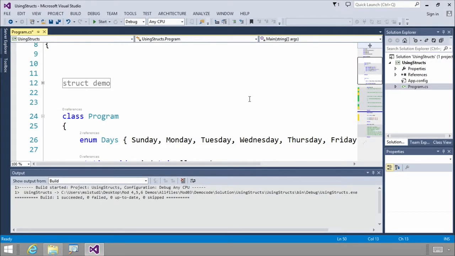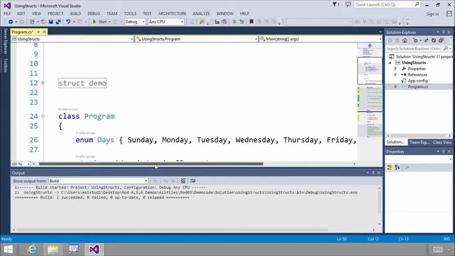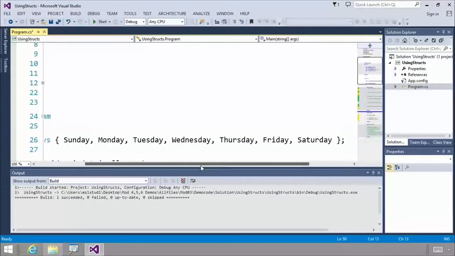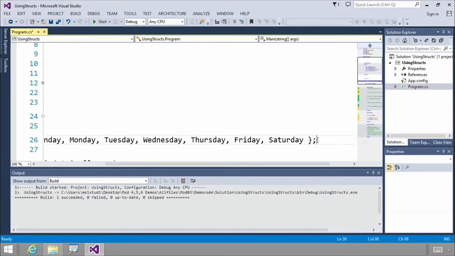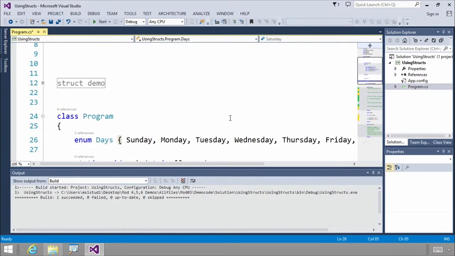All right, this demo will take a look at enumerations in C#. And we're just going to use the sample that we had in our course content. In this case, we've created an enumeration called days. And we have days of the week: Sunday, Monday, Tuesday, Wednesday, Thursday, Friday, Saturday. Again, note that the enum must end with a semicolon at the end of it.